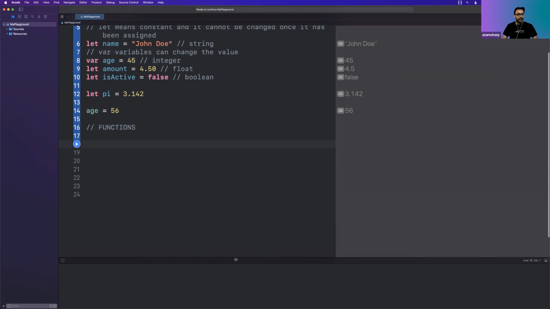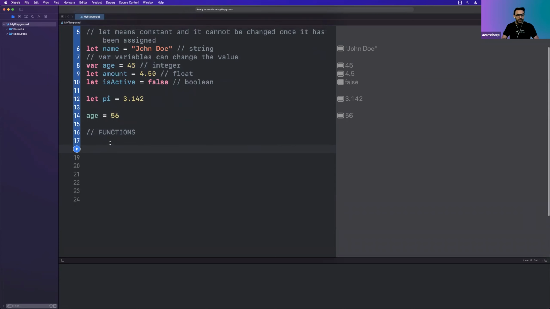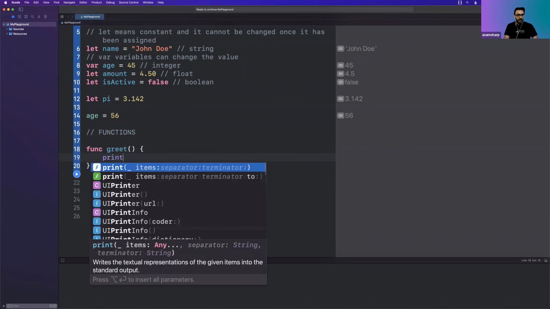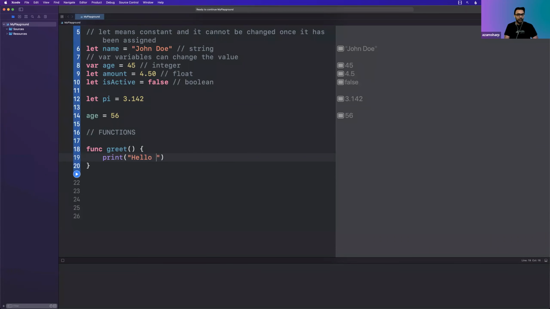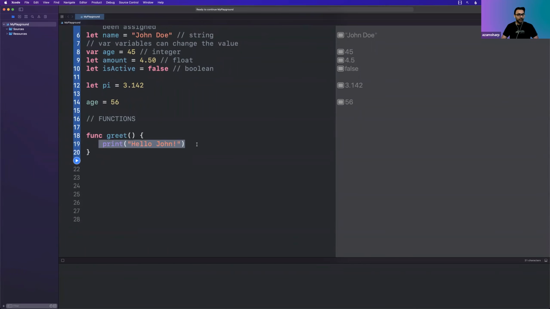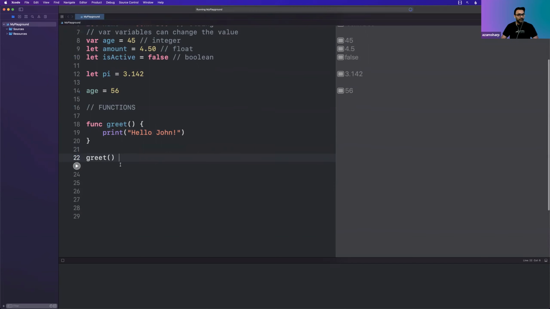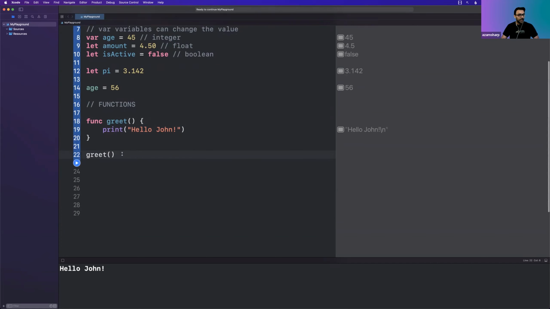A function simply means that there's a bunch of code that will be executed and it will serve one and only one purpose. So if I want to create a function, greet, I would create it something like this, and I can say, hello, John. This is a very simple function. When you call this function, it will simply print out hello, John. How do I call that function? Simply by calling greet, and that's it. Whatever is in the function gets executed.